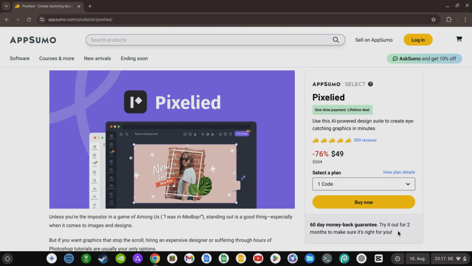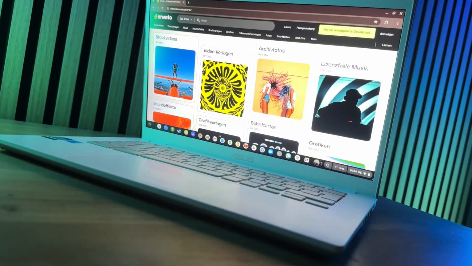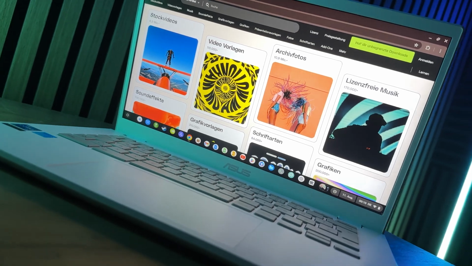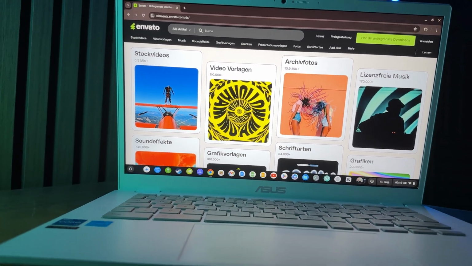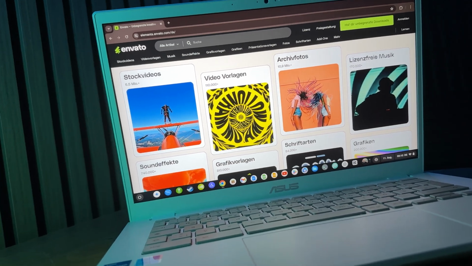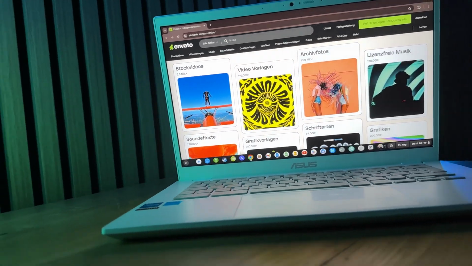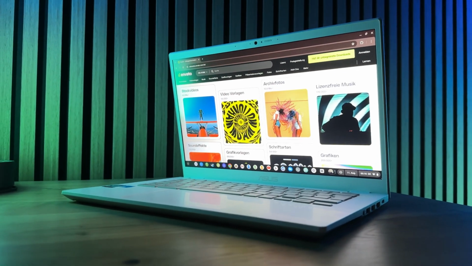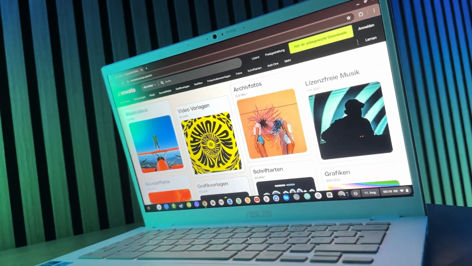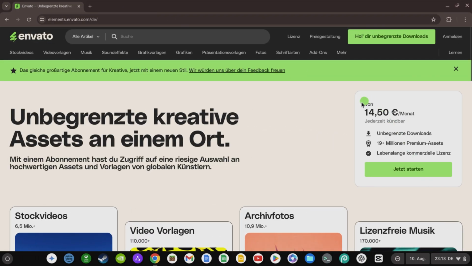tool really helps you. If you not only need professional tools, but also regularly need content assets for video projects, for example, then you probably know the hurdle all too well. You are constantly on the lookout for high-quality image and sound material for your videos, from stock photos and graphics to sound effects and video templates. In my opinion, Envato Elements is by far the best solution for this.